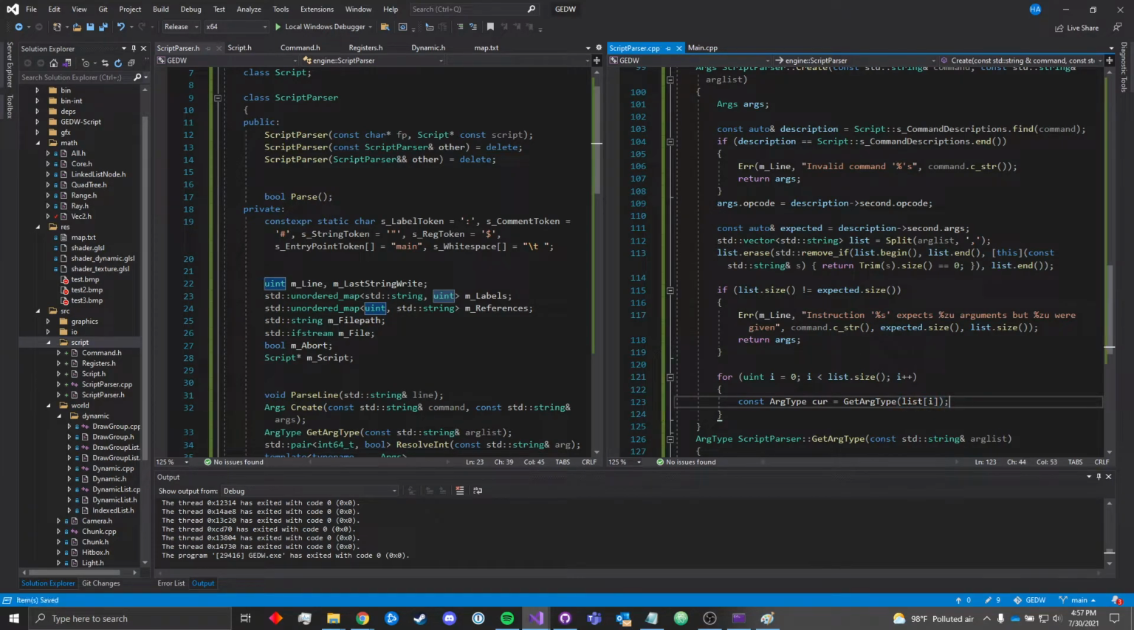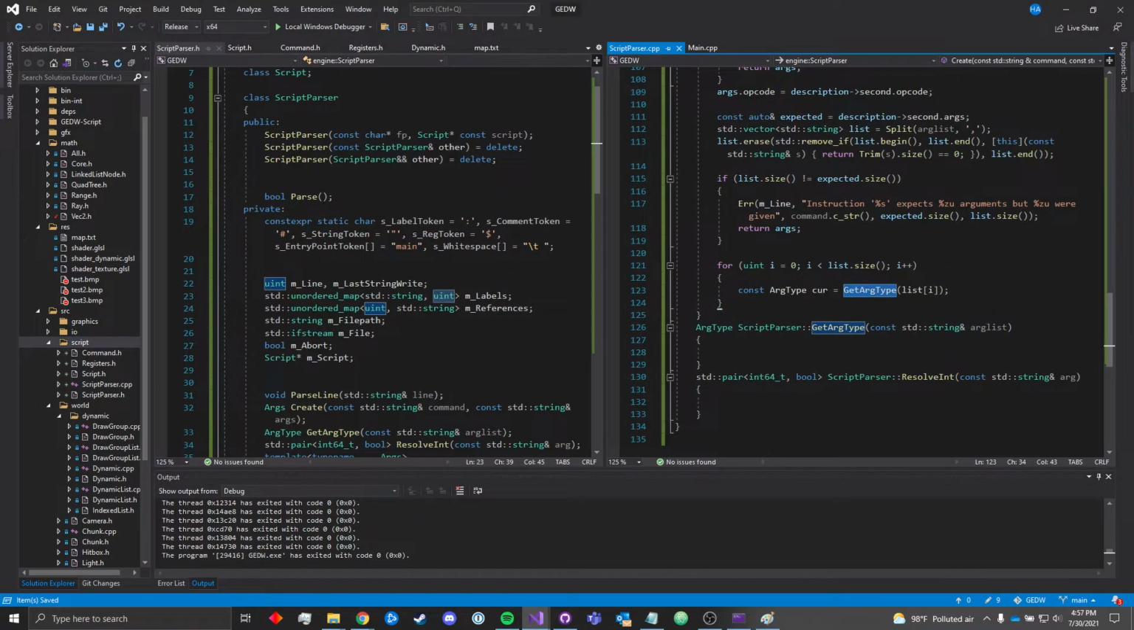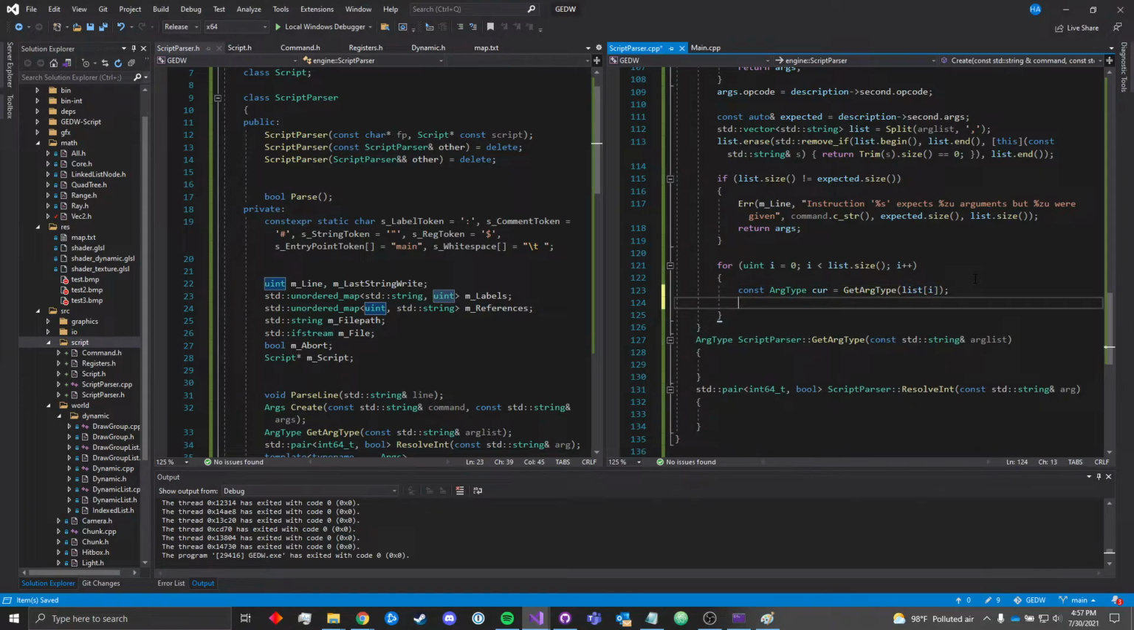And this will use the getArgType method to actually take the, because this list is still just strings, right? So we don't know what those values actually are. If it's an immediate value, if it's a string, a label, or a register. That method, which we'll write in just a minute, will tell us what the type of that argument is.